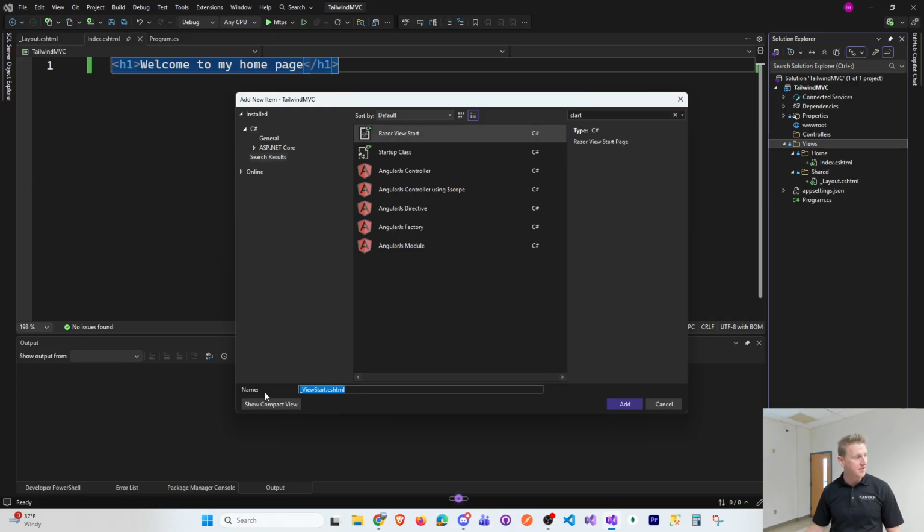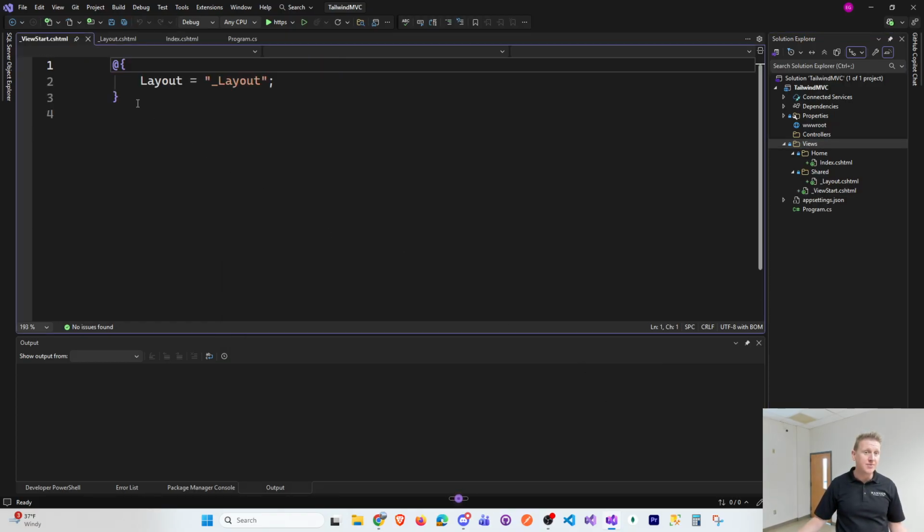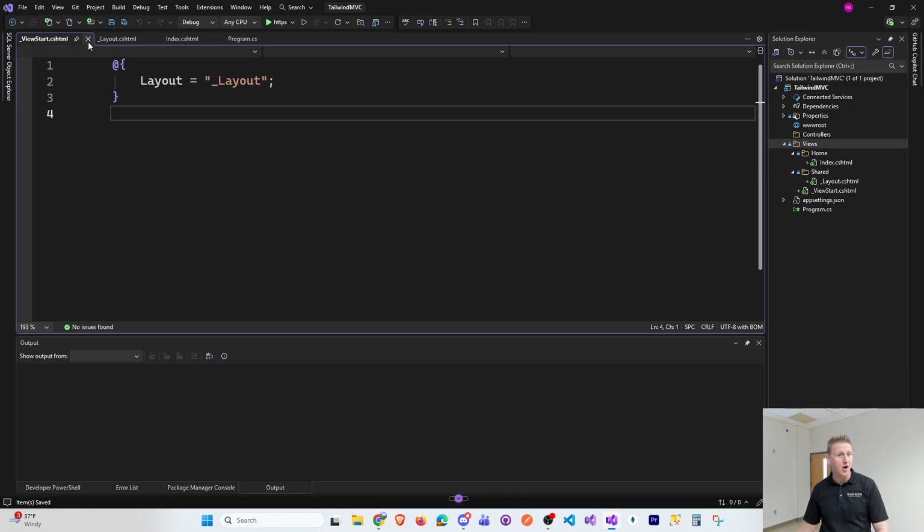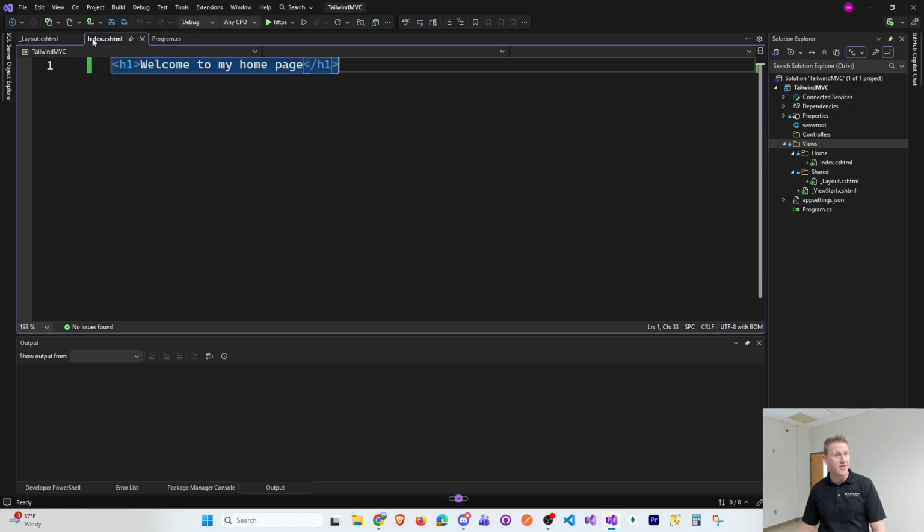You can see the default name for these. It's really nice because the convention here is _ViewStart. That is correct. And you can see here, it's setting the default layout to be _Layout. So this file links our layout together with our views. Now all of our views by default will use our layout.